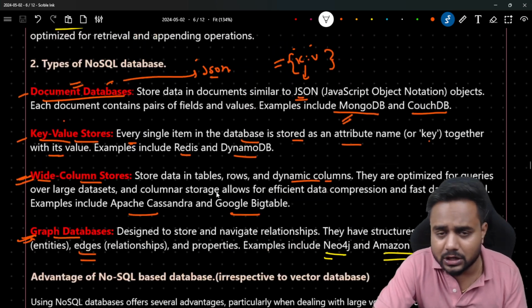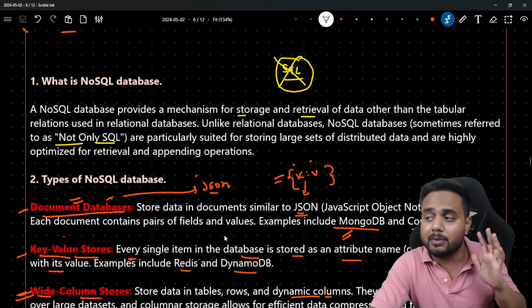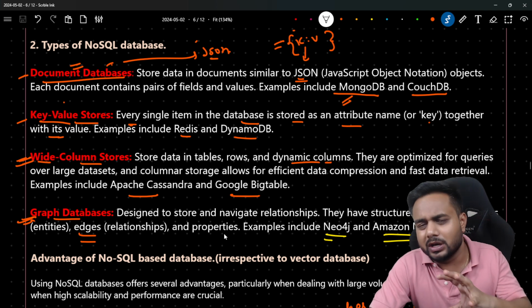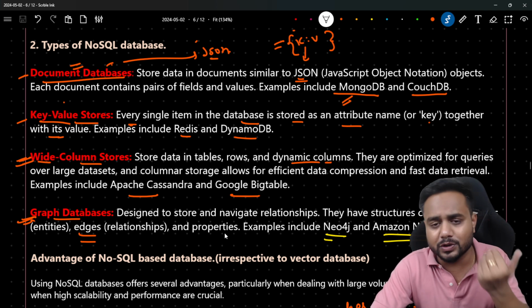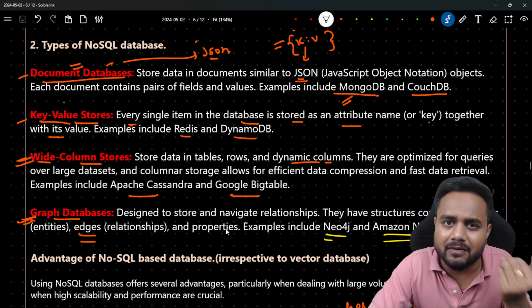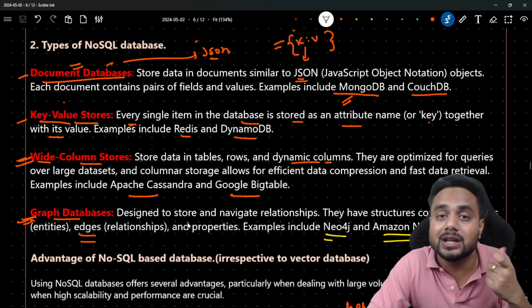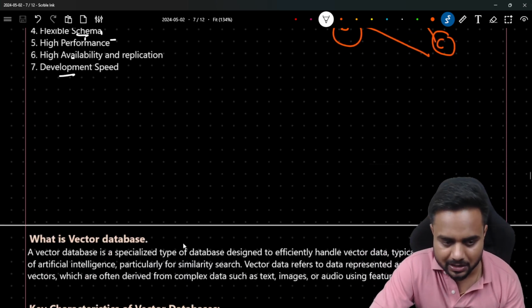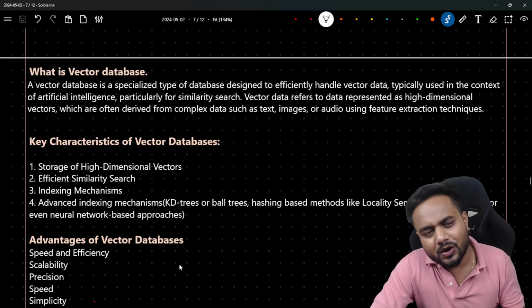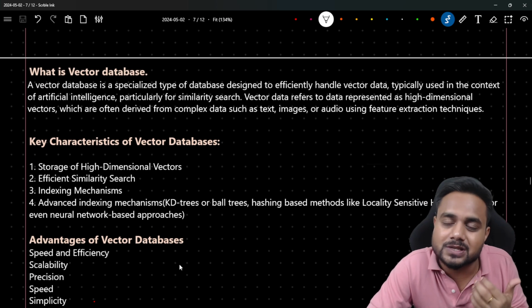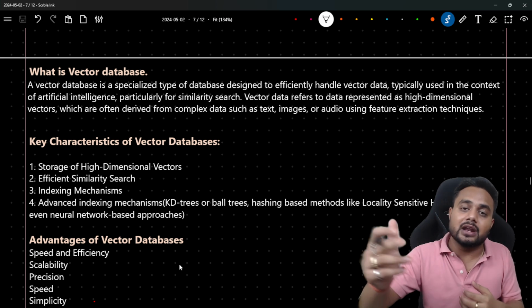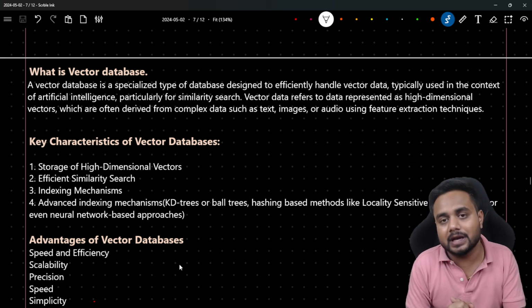Now, I hope this introduction is enough for all of you to understand NoSQL databases. I have written these notes for all of you before starting the session, so we can save time and you can understand things in a crisp manner. Now coming to the next part, that is the vector database. Let's try to understand the same thing with respect to the vector database also, and then I'll give you that particular solution where we can combine both.